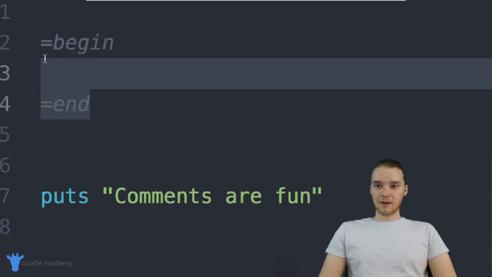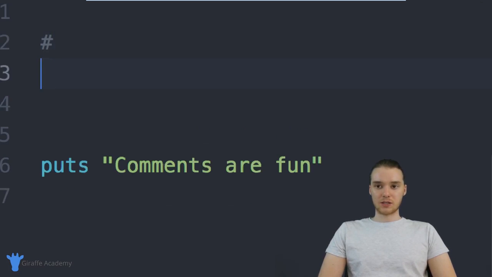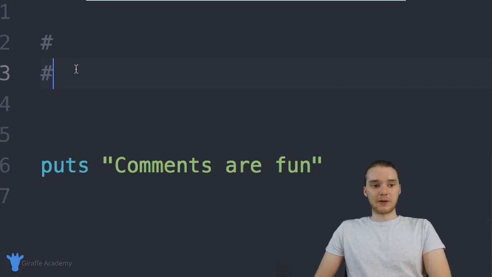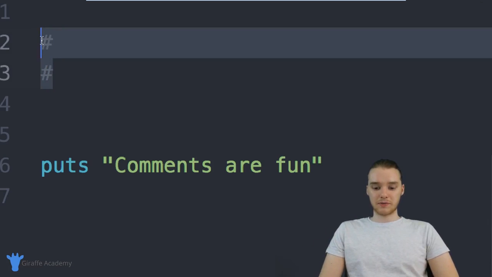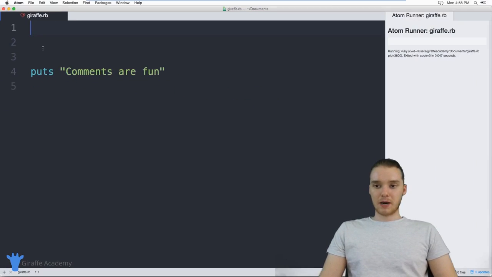But like I said, I think probably a cleaner way to do it is just to put a hashtag on every line, especially if you're moving to other programming languages. A lot of other programming languages will do stuff like this. So it's just something to keep in mind.